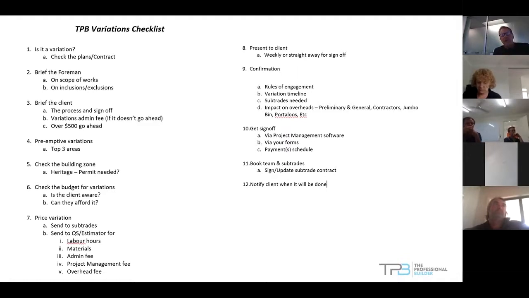Check the building zones. So we're talking about jobs. Just don't presume that something can be done. If a client says, hey, can you do this? We need to know our stuff. We're experts in that field.